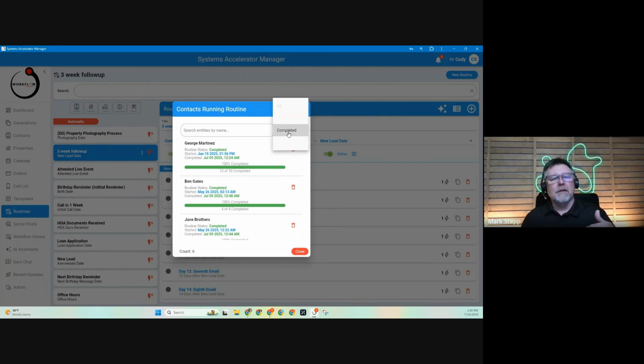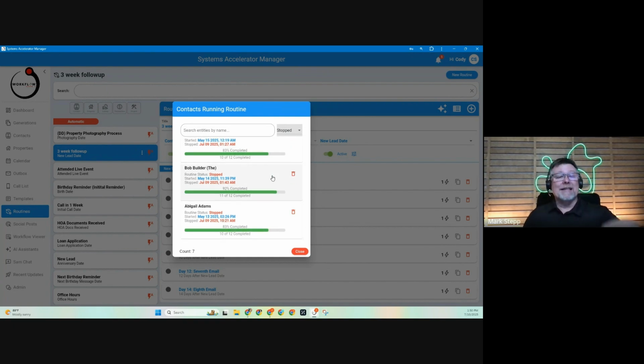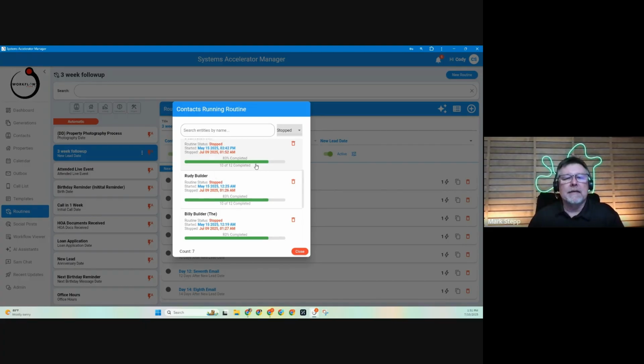And then a similar thing, if for a particular person you wanted to stop it. So here's some that we had started the routine as a sample, and then we got halfway through, and then we stopped it. We removed any of the non-completed items. So this just says we got 10 out of 12 of them done. So it shows you how far along they went.